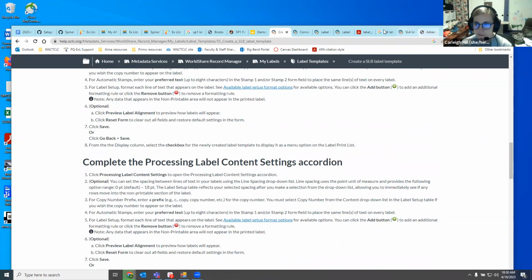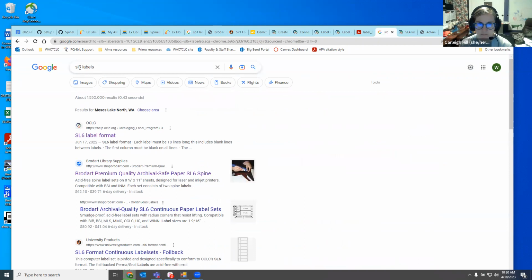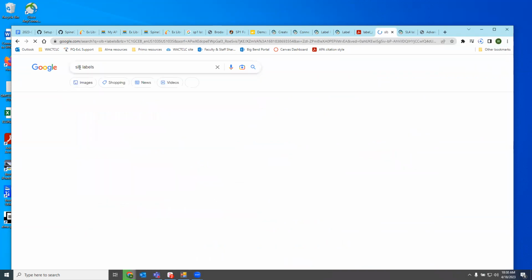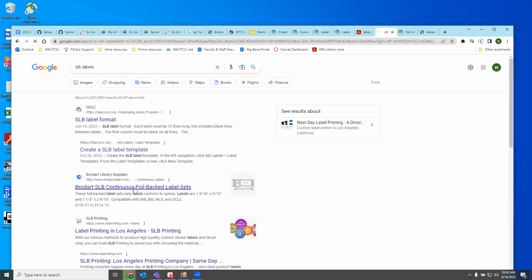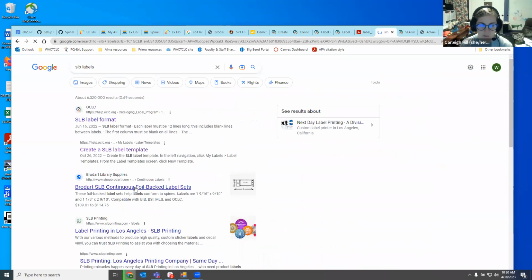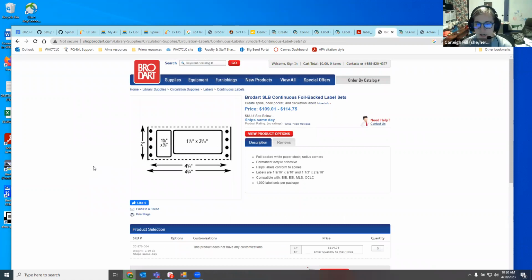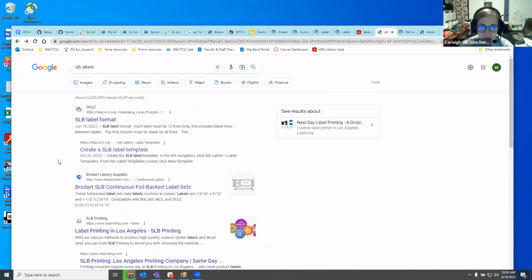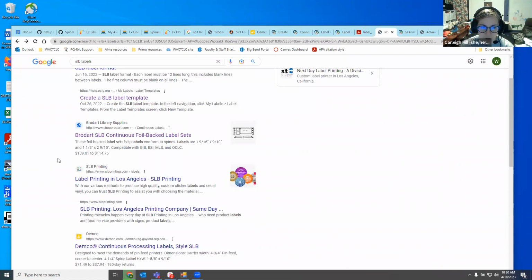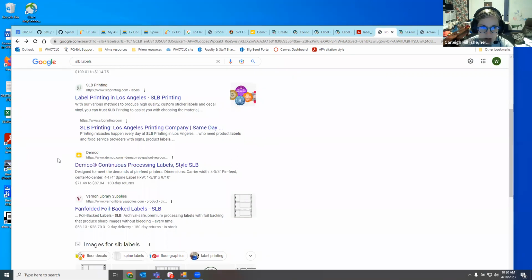Let's look it up. That was SLB. Okay. SLB, continuous foil backed. Well, this is the continuous one that would fit in a Zebra or Dymo. Wonder if they have them in sheet continuous.